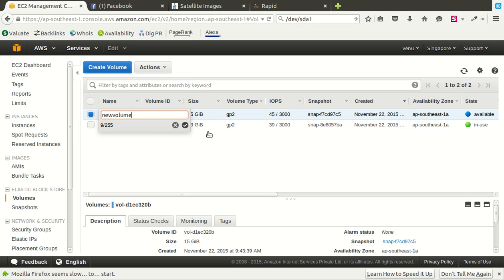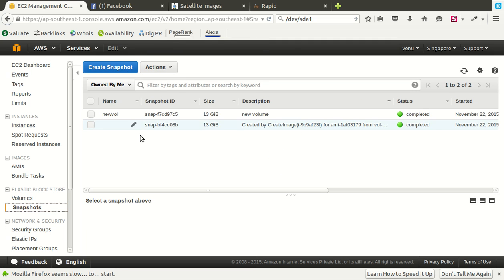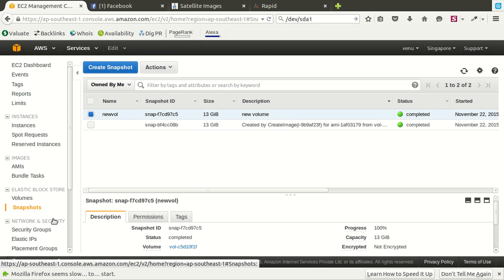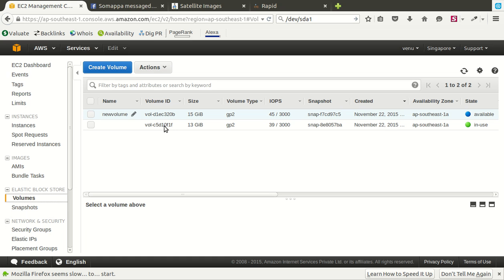Okay, rename this one. It is the old version. The snapshot is also renamed with a new name, and the volume also has a new name. Otherwise you may get confused. Okay, then that's it. And create old volume. This is the old volume.